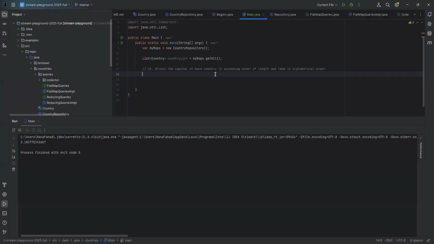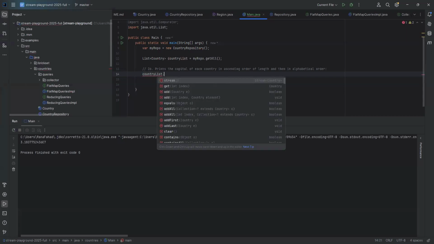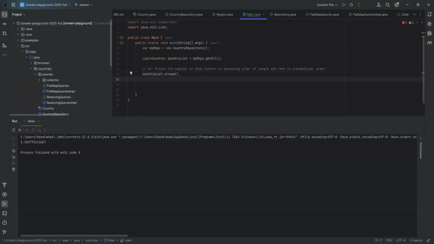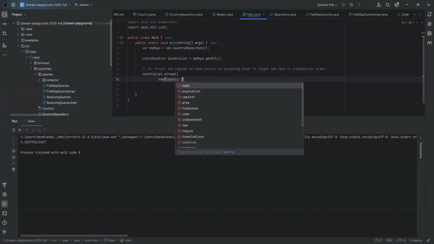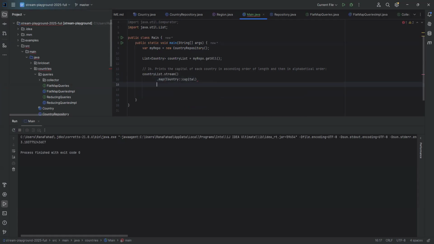So the first thing we do is convert the countries to a stream. Once they are in a stream, the second thing we do is map it to the capital of each country. And now we have a stream of capitals. Now this is where the sorting begins. So we do dot sorted, and inside sorting, we give all the sorting logic. By the way, I can press enter in the middle and it's just easier to read.